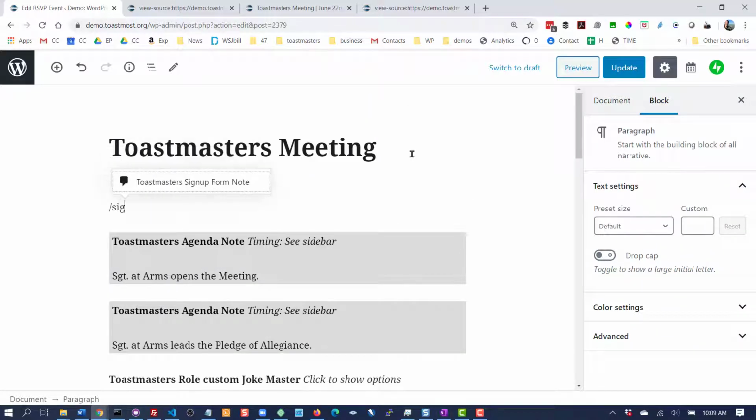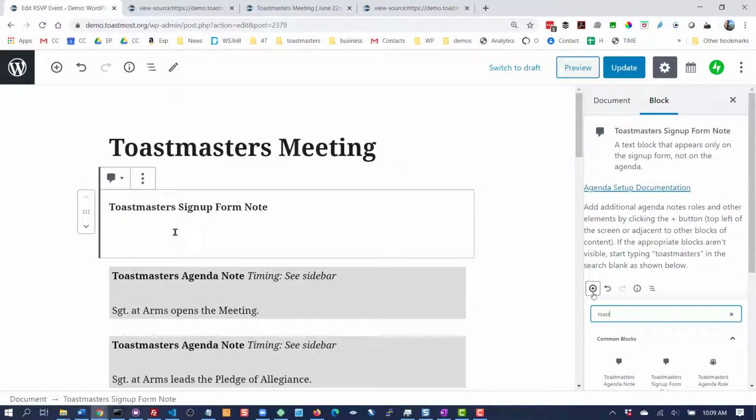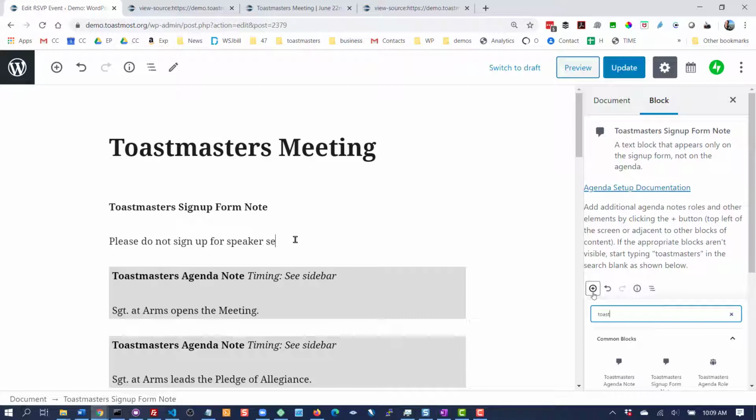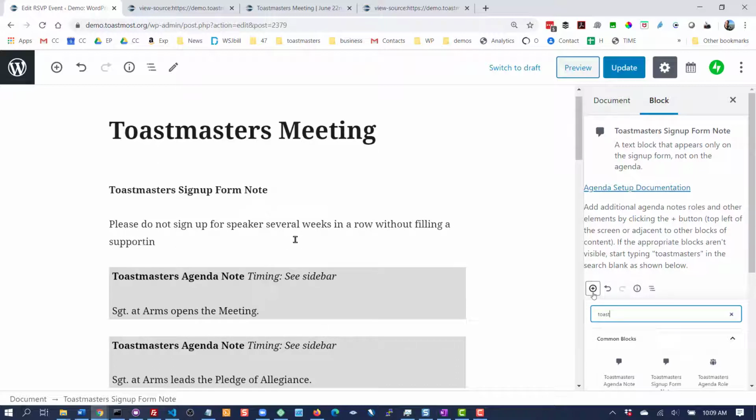So I'm going to add a sign-up form note. So just like the agenda notes only appear on the agenda, not the sign-up form, the sign-up form notes only appear on the sign-up form. So this can be a way of giving an instruction, like in this example, please do not sign up to speak several weeks in a row without filling some other supporting roles.